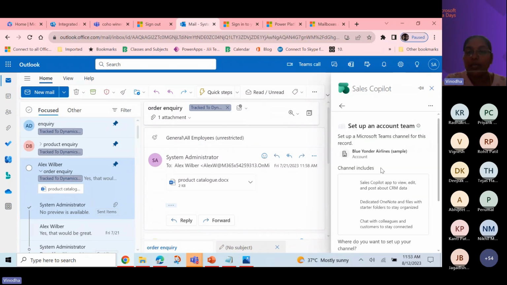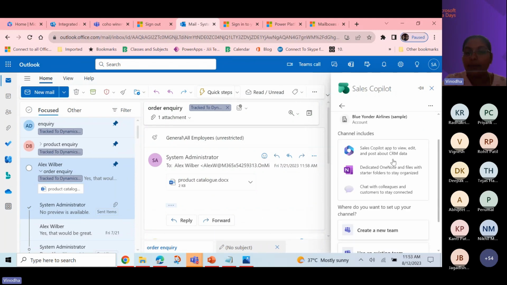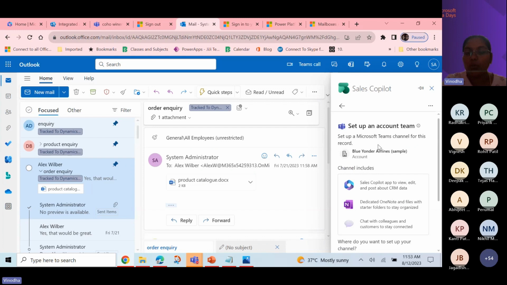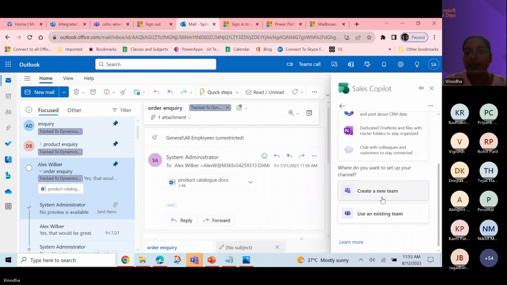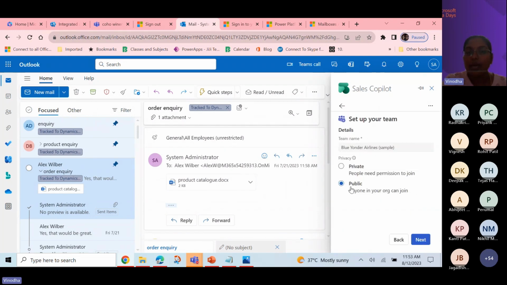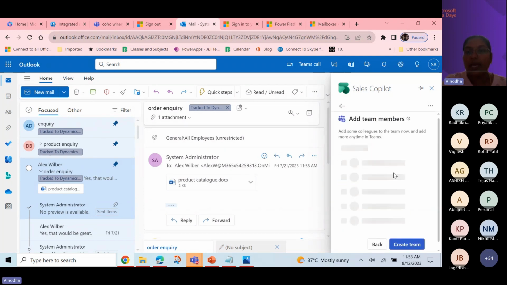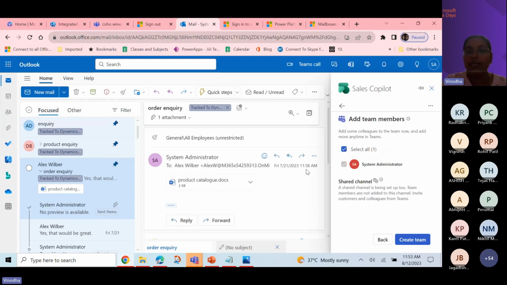Now I'm going to use the account team template, which creates one channel and one shared channel. Two channels are created using this template. You can create these channels using an existing team or you can create a new team. Here you select the privacy, and you can add members here or add them in Teams itself. After creating the team, the two channels are created in Teams automatically.